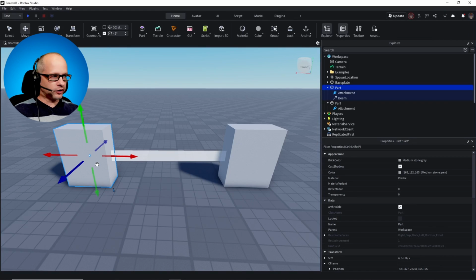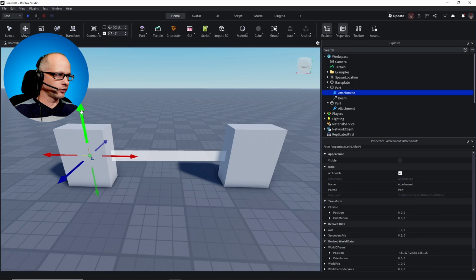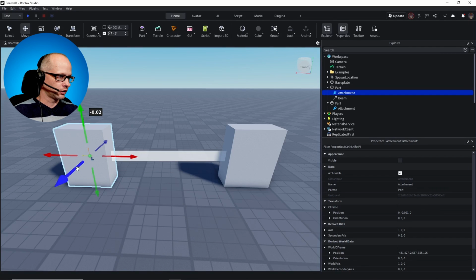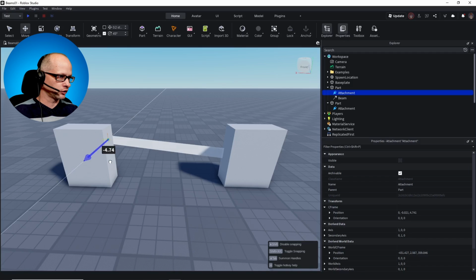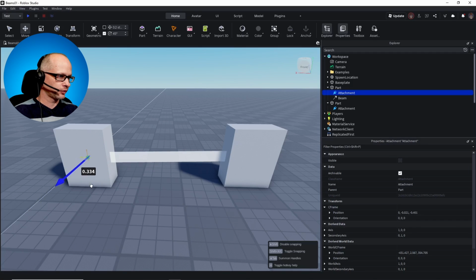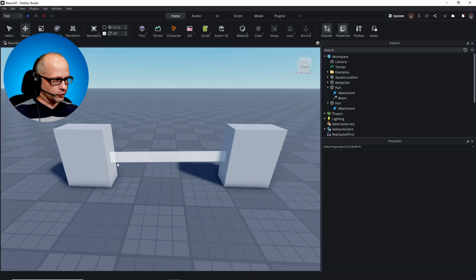If you go back, click on the first part there, and we'll click on the attachment. So the attachment controls where the beam is connected to the part. So you can move that attachment up and down. You'll see the beam will move along with the attachment. And you place the attachment wherever you want the beam to be. It doesn't even have to be within the part itself. It can be pretty much anywhere. So we'll just leave it here somewhere in the middle.